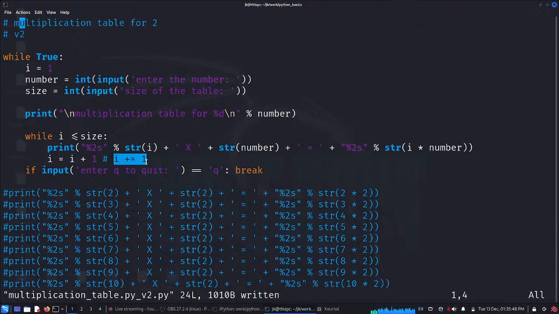So i plus equal to 1, but you can always write it out if you want to be explicit. This is good. And so there's a break, there's a while, and there is an infinite loop here. So this comprises almost everything that we learned today.